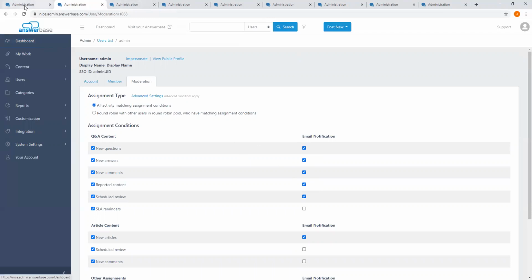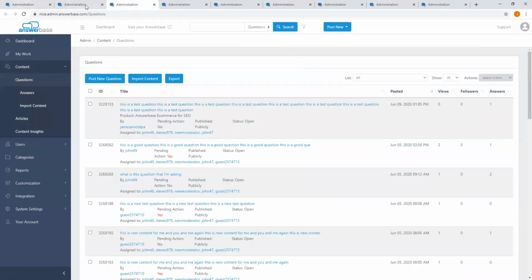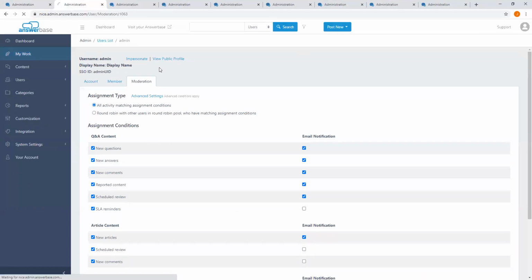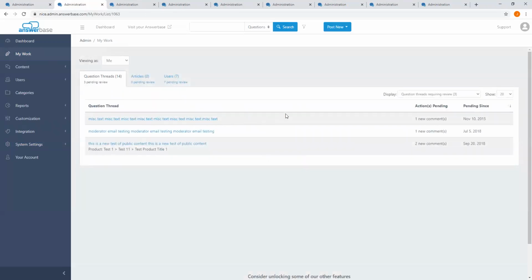When they get into the dashboard, they will see a summary of what's been assigned to them and why, whether that's new questions being posted, new answers being posted, if something's been reported as being outdated, etc. They'll be able to see those notifications and access those reports quickly. When they dig into their My Work area, they will be able to see the details of what's been assigned to them and why, and then go ahead and access that content.